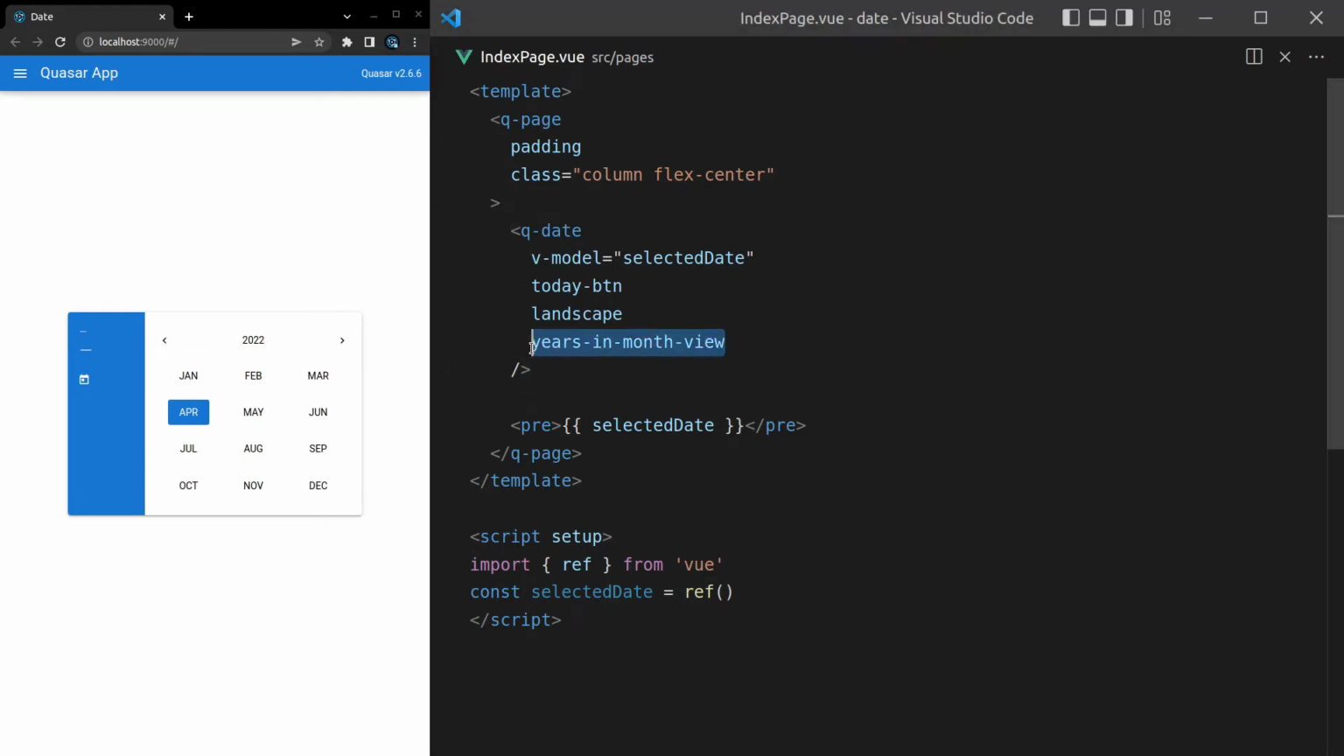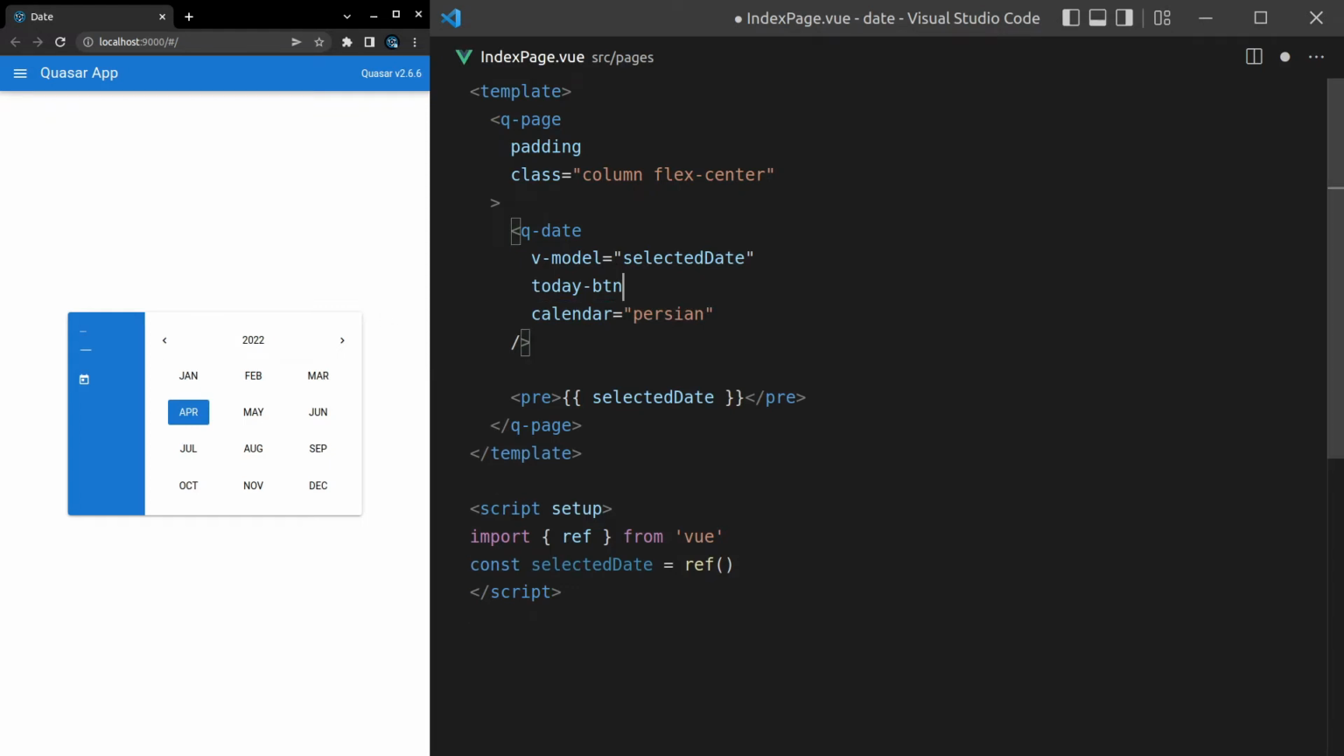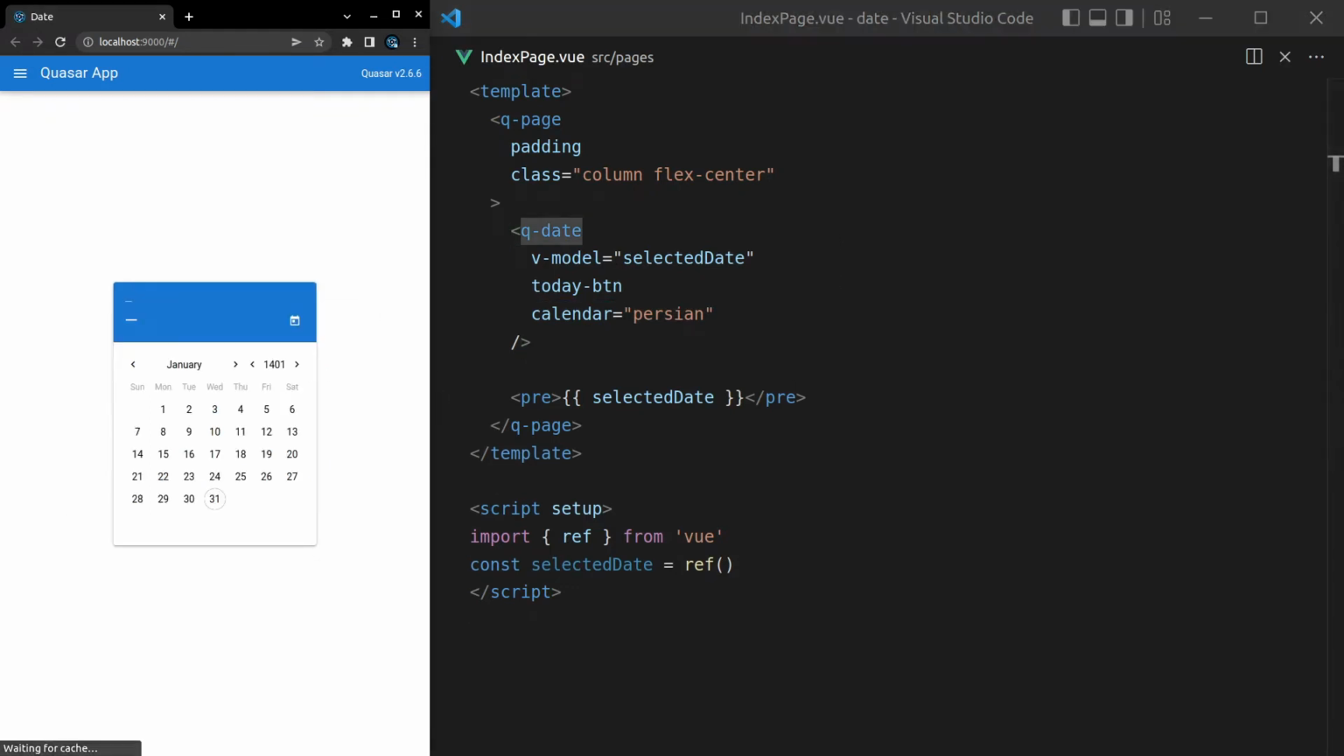We can also change it to a Persian calendar. Now, I have no idea what this actually means. I'm sure if you understand what a Persian calendar is compared to what I'm used to, then you know what this is about. So that option's available to you as well. I'm sorry I can't give more context on this.